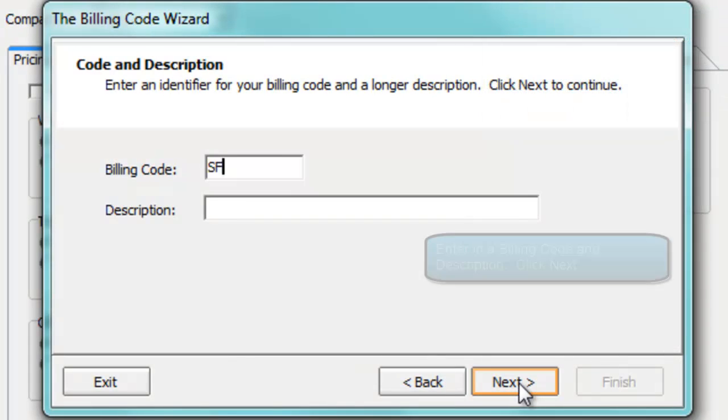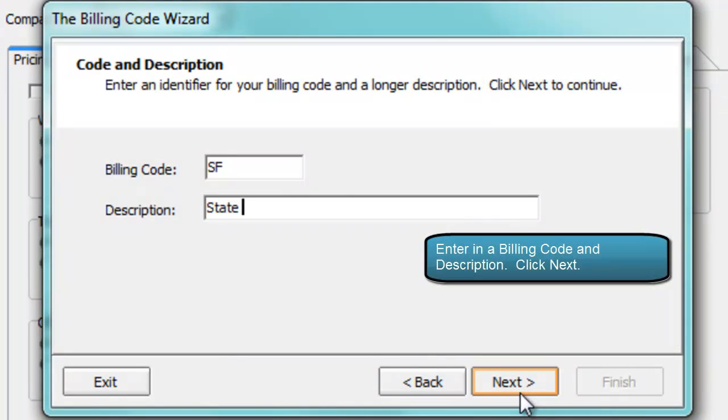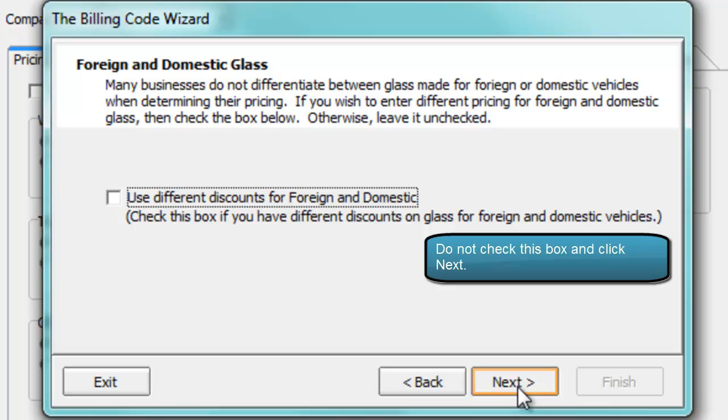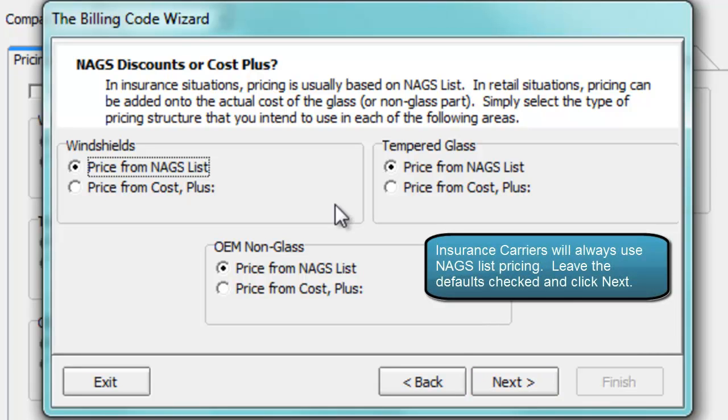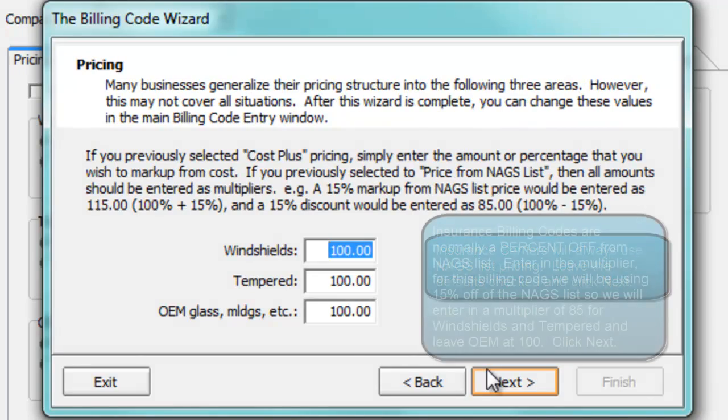The billing code wizard will begin. Click on Next, enter in a billing code. We suggest an abbreviation of the insurance company's name and the description. Click on Next. Leave this box unchecked and click Next. Insurance companies will always use the NAGS list price. Leave the defaults checked and click Next.